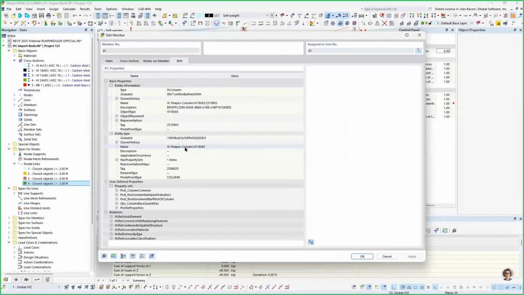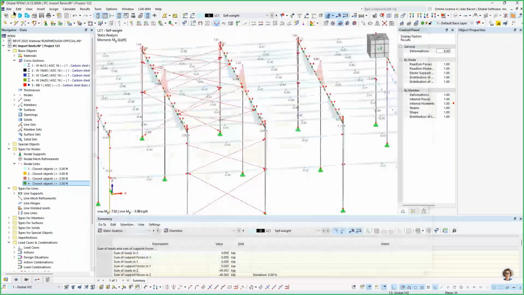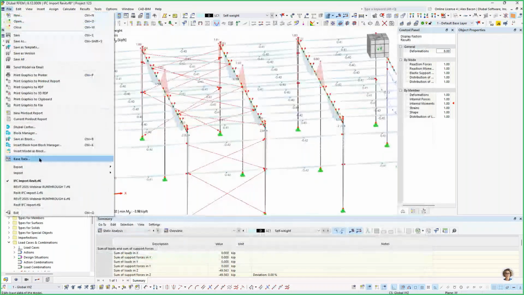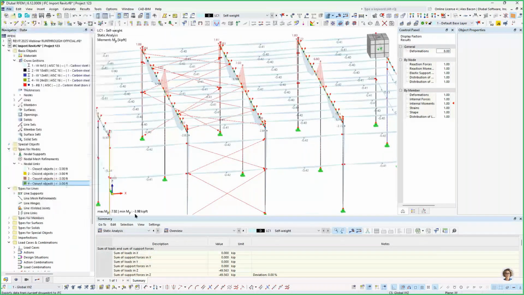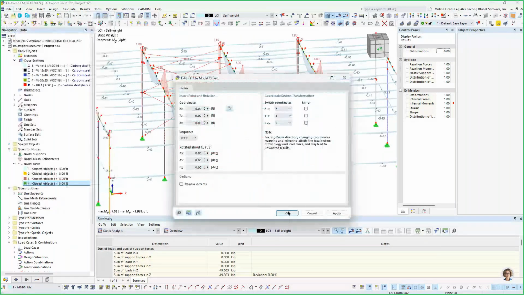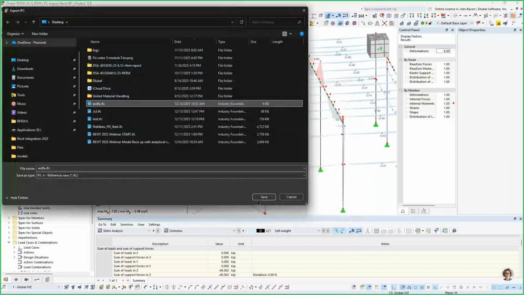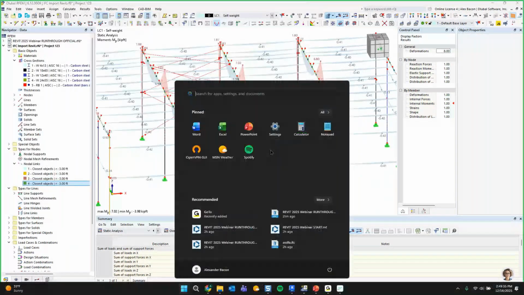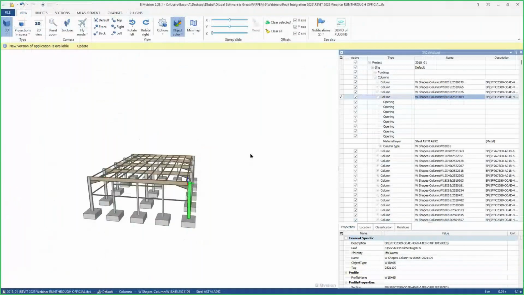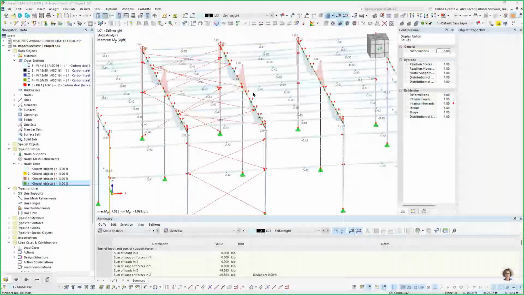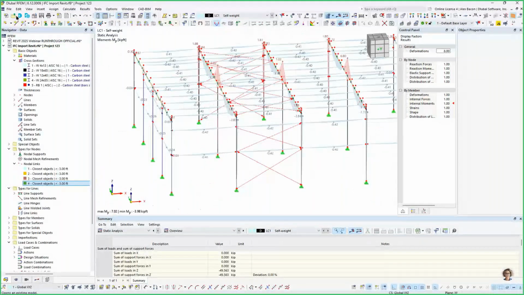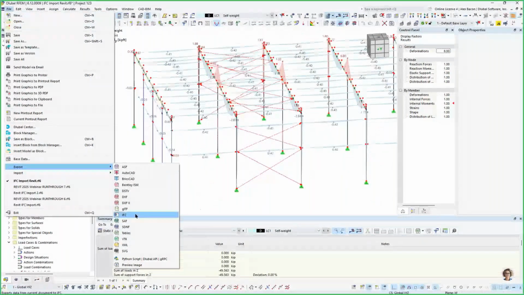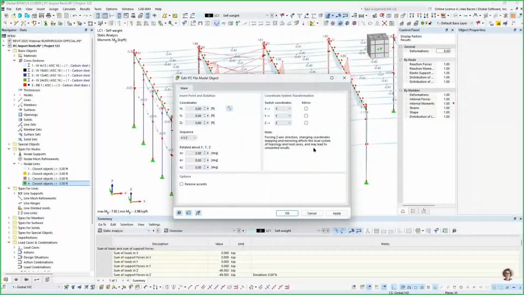So I could just export this. In RFEM, you can also export IFCs. So we can go to Export, IFC, click OK. I'll just rewrite one of my files. And then I can go into the BIM viewer. I think I exported only that member I had selected. You can simply export only selected members.